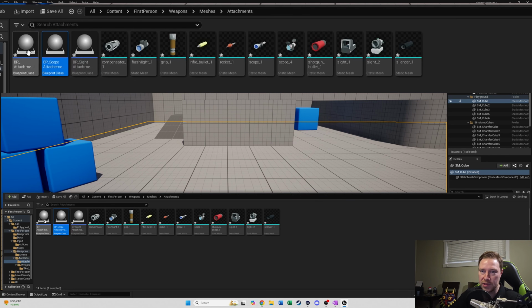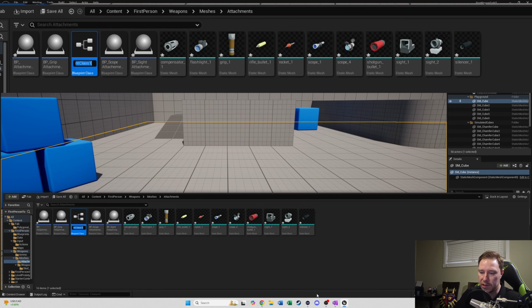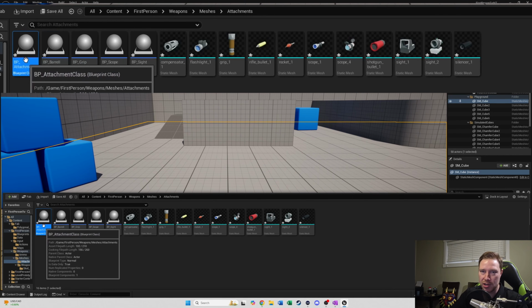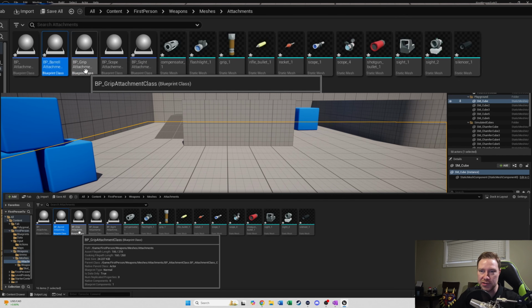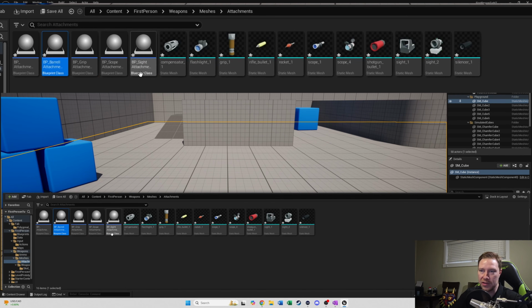There we go. Duplicate that once again. We'll do one for grip, and finally for barrel. All right, so those 4 are made. This is going to be the master blueprint for all of the attachments, so we're going to add some stuff into there. And then for each individual one, we want to just recognize that this is part of a class specifically for the grips and specifically for any of these other ones.